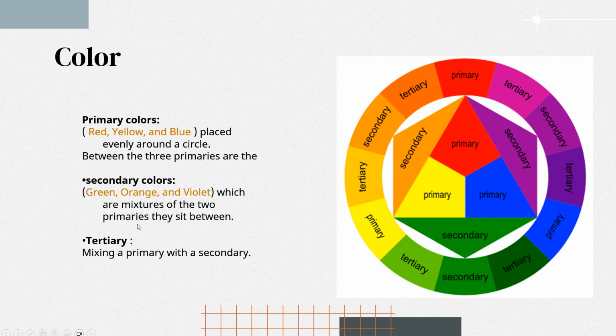So the secondary colors are a mixture of the two primaries they sit between. Okay, so we've got two primaries, and between two primary colors we've got a secondary color. Lastly, we've got the tertiary color. Mixing a primary with a secondary, we would have a tertiary color.